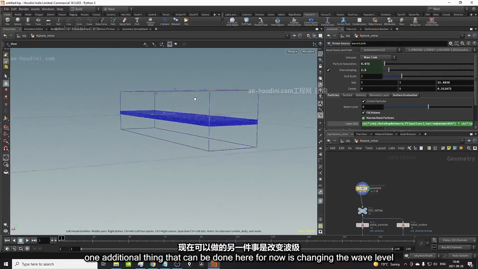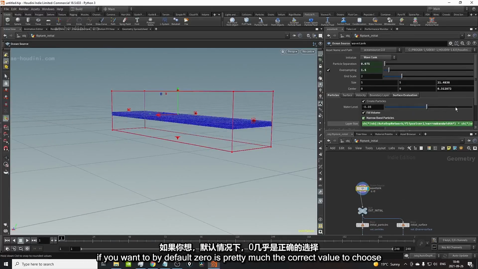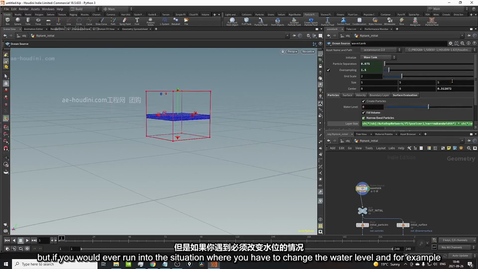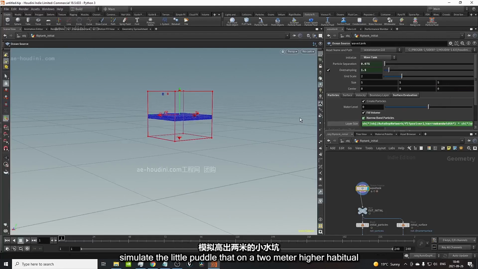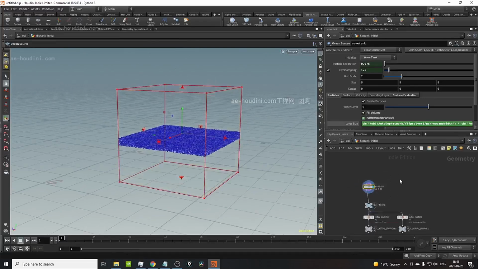One additional thing that can be done here for now is changing the wave level, the water level, if you want to. By default, 0 is pretty much the correct value to choose. But if you would ever run into the situation where you have to change the water level and, for example, simulate a little puddle on a 2-meter high pedestal, you could change it here, right? So this node sets up our source and gives us the confinements for our simulation.